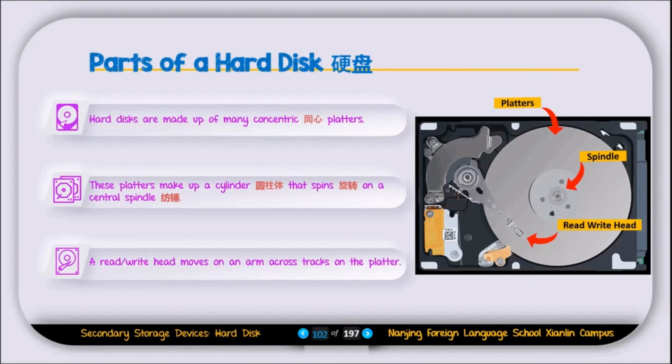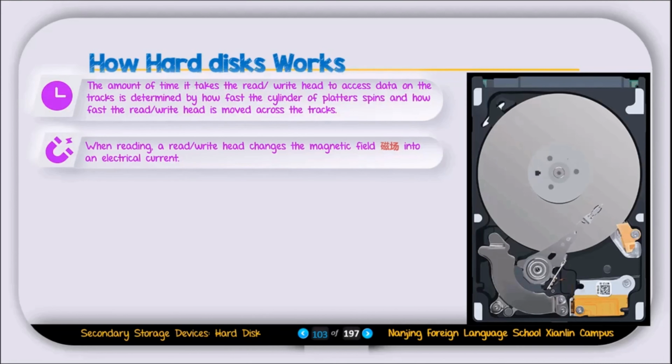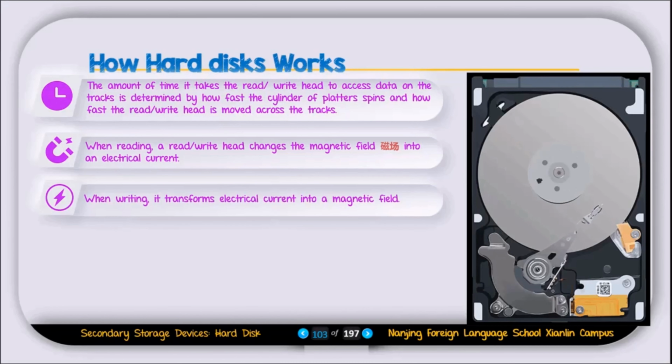A read-write head moves on an arm across the tracks of the platter. This arm is called the read-write head. It moves on the disk and reads or writes the data on that disk. The amount of time it takes for the read-write head to access data on the track is determined by how fast the cylinder or platter spins and how fast the read-write head is moved across the tracks. When reading, a read-write head changes the magnetic field into an electrical current, and when writing, it transforms electrical current into a magnetic field.